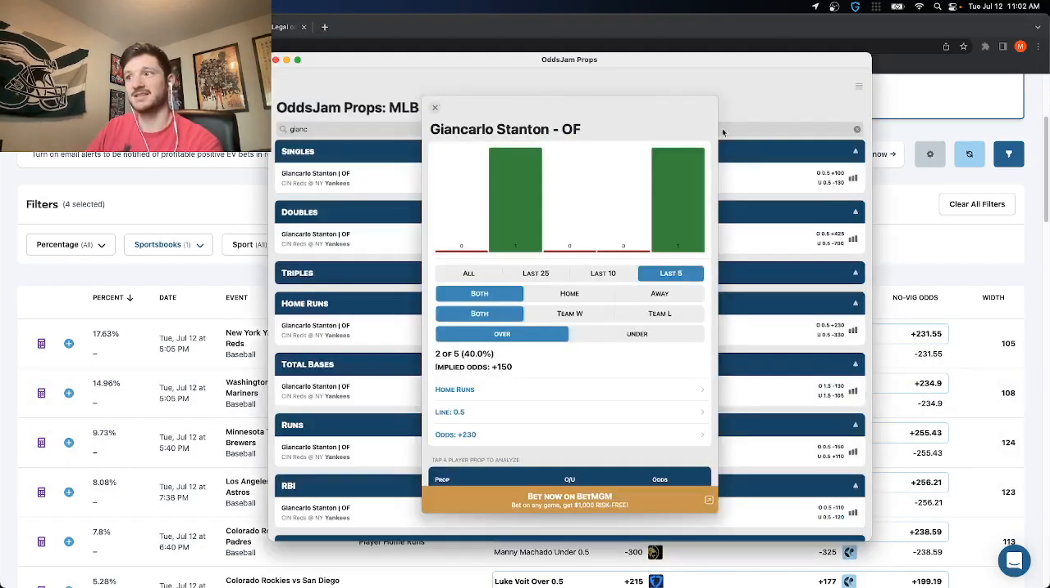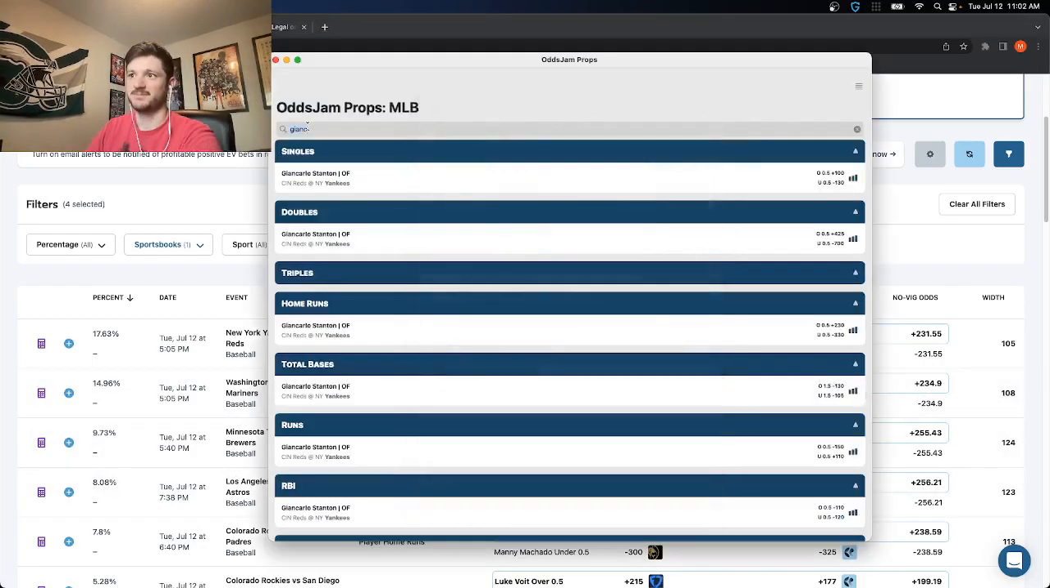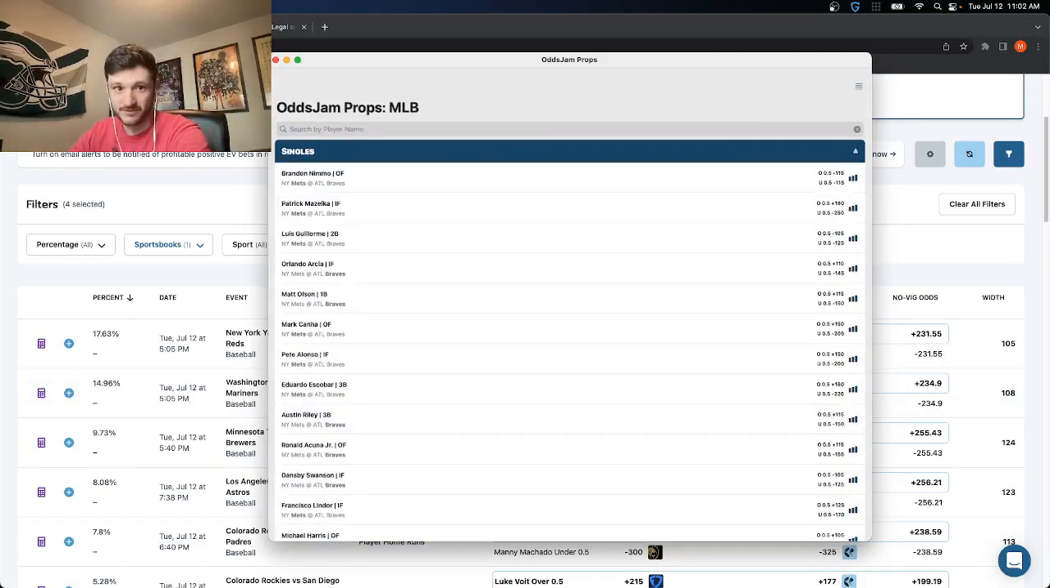And then again, let's look at where OddsJam Props has him at. And again, this is available for free on any Apple iOS app store. So you can download it on your Mac, on your iPhone, on your iPad. It's a really, really helpful tool to just confirm positive expected value bets.